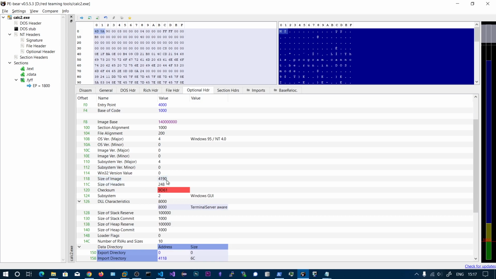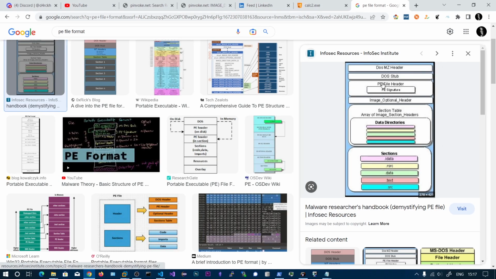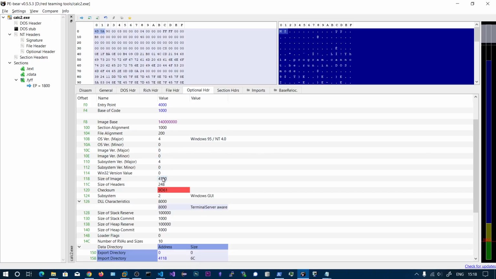Size of image is the total size of the image in the memory. This is not on the file on the disk, it's in the memory. The size of headers is the sum of all the sizes of the headers. So what we can do is allocate some memory in our process for this value, so that we can copy all of these bytes onto the memory and load that binary. That's what we are going to do in these videos.